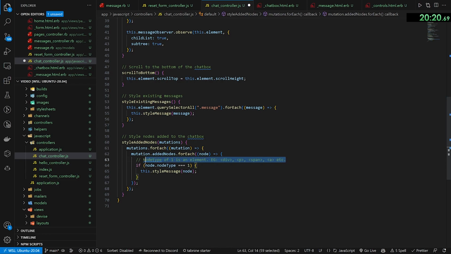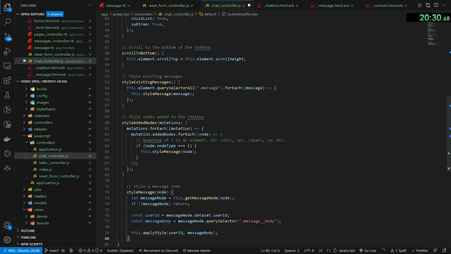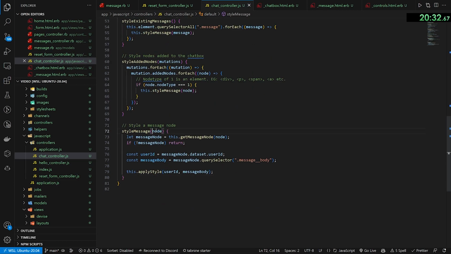If we detect a change or a mutation with a node type of 1, we then want to style the message, which is the same thing we're doing right here with this styleMessage. So hopefully you can see what the next thing we're going to cover is. That's right. Here's what a styleMessage looks like. It takes in a node, it grabs the message node, which we have to create. And that message node we'll just do real quick.